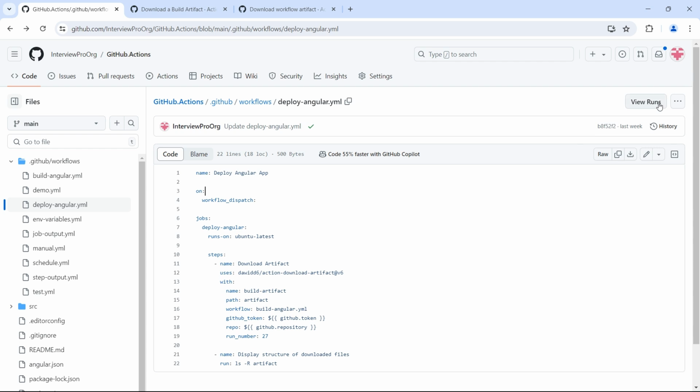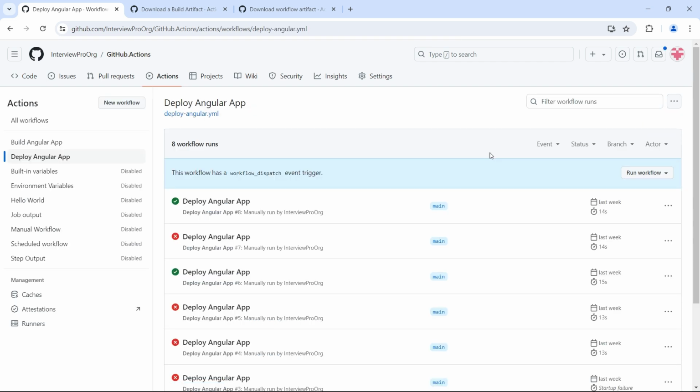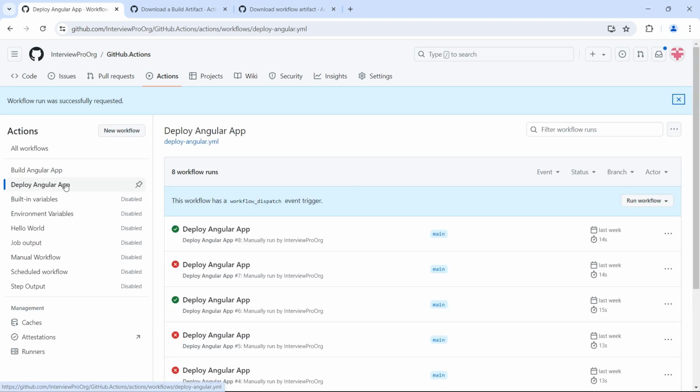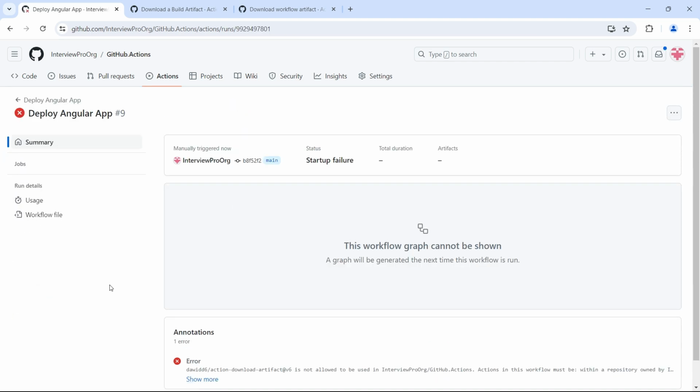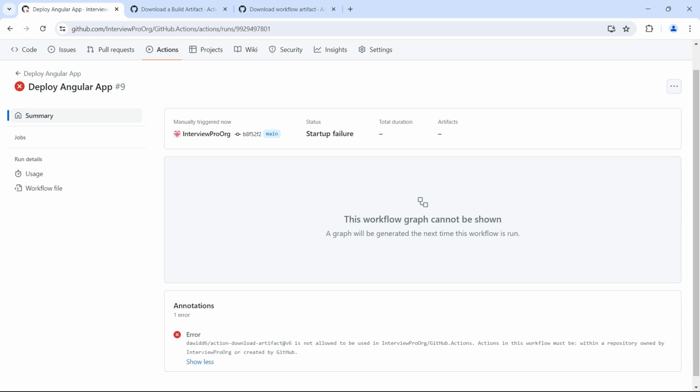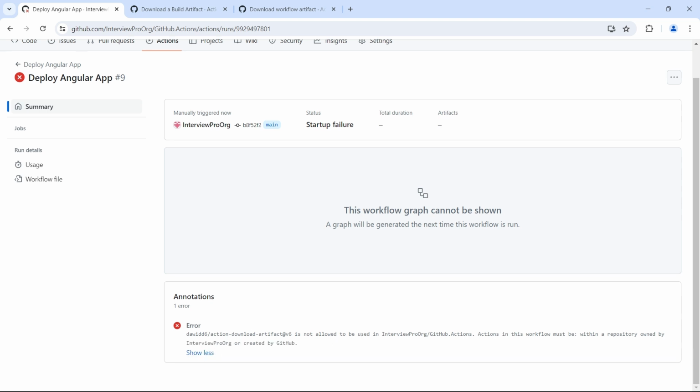Let's try to run the workflow again to see if it works or not. Let me trigger this workflow and click on run workflow. We see that the workflow is failed. If you look at the error, it says this action is not allowed to be used in this repository. Actions in this workflow must be within a repository owned by the organization or the repository owner or created by GitHub. So why is this happening?